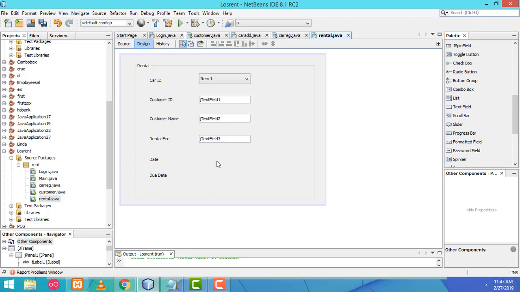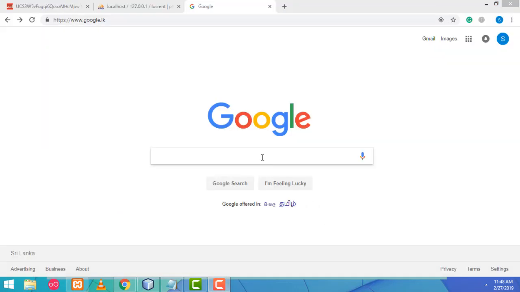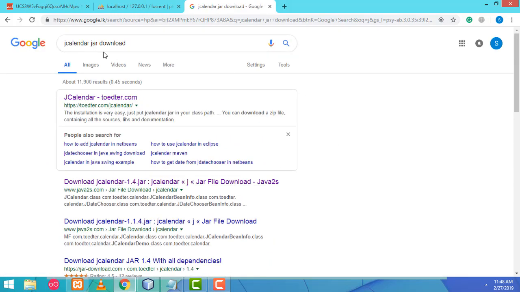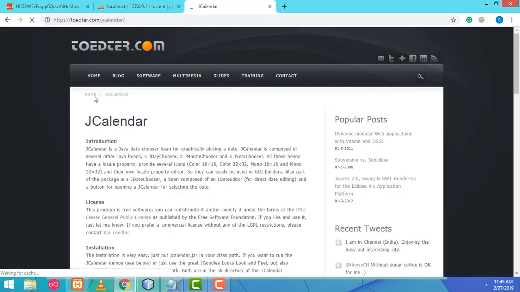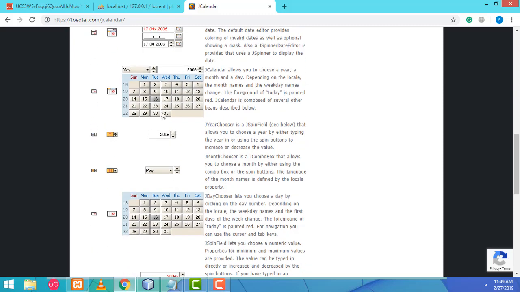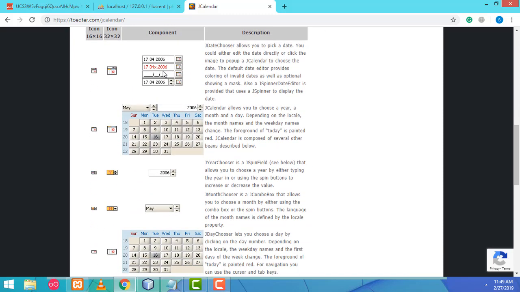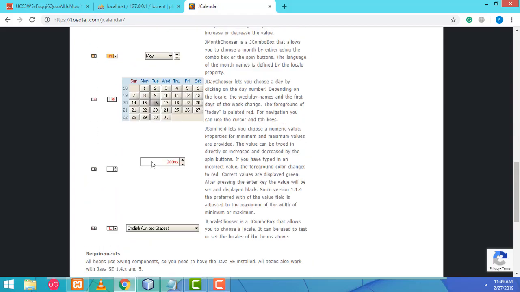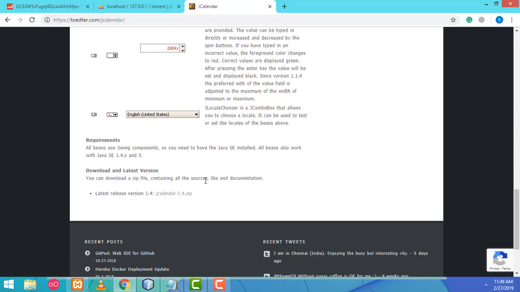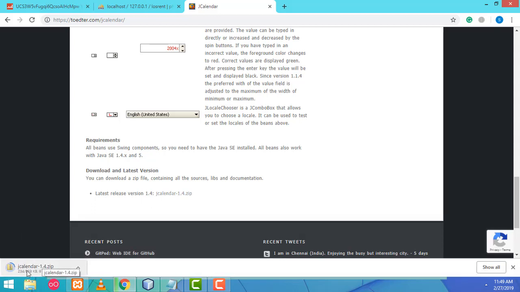How to install the date picker is go to Google and search for JCalendar jar download. If you search like this, you can get the first link of JCalendar, this one. You click on this one, click here. These are the plugins available here. This is the JCalendar, it looks like this. If you install the plugin, these four things will be available. So here you have to download it. If you click on this one, it will start downloading.